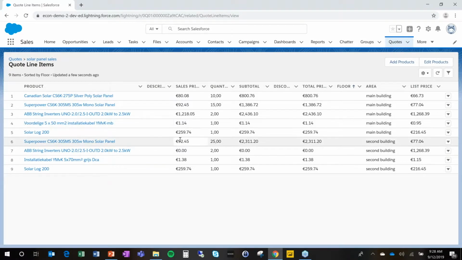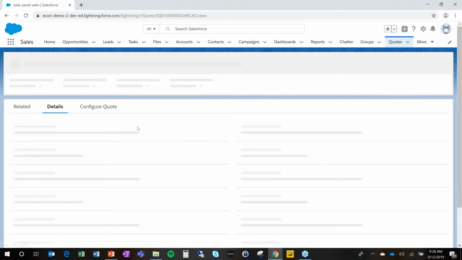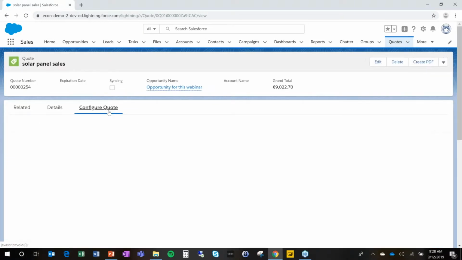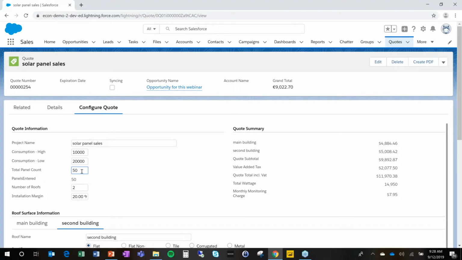At this moment, eCon generated all the quote lines that we need for this specific installation. So we have the monitors here, we have the solar panels for the different roofs, 25 for roof 1, 10 and 15 for roof 1, and 25 for roof 2. At any given point in time, we can go back in and make changes. So let's say the client says, hey, I don't think that's going to be enough. We could add 10 panels.